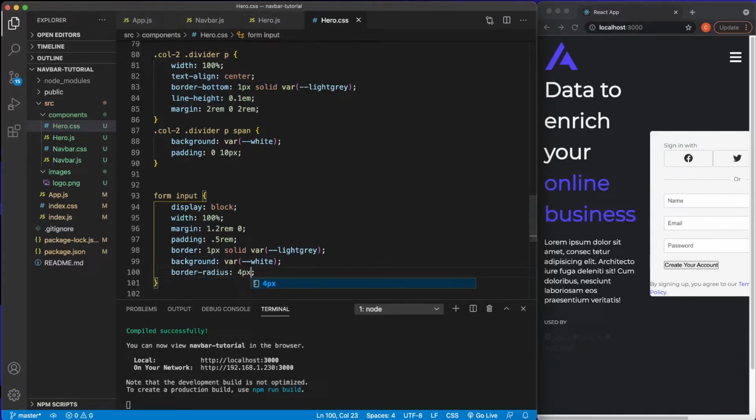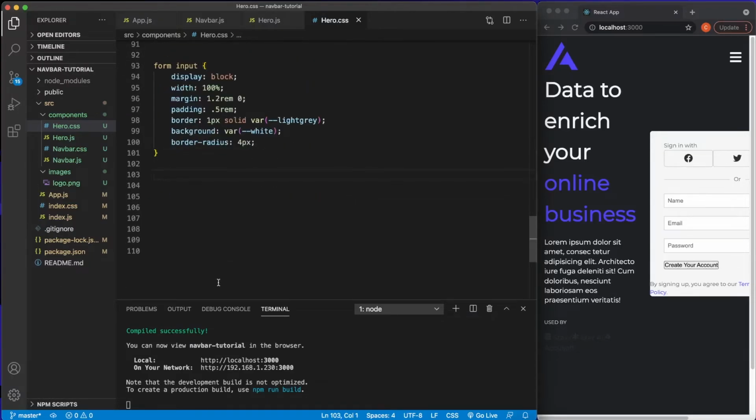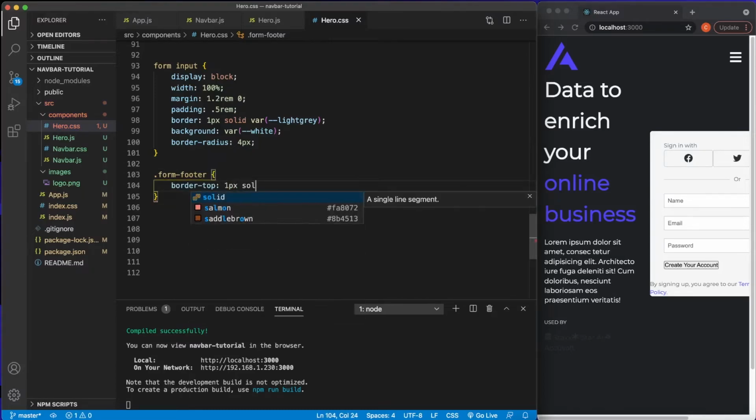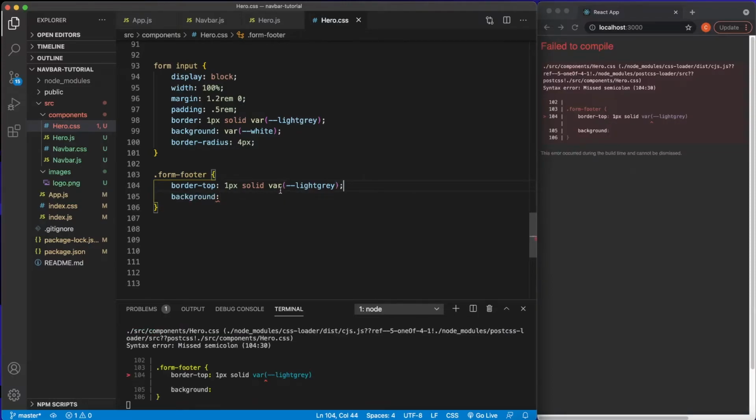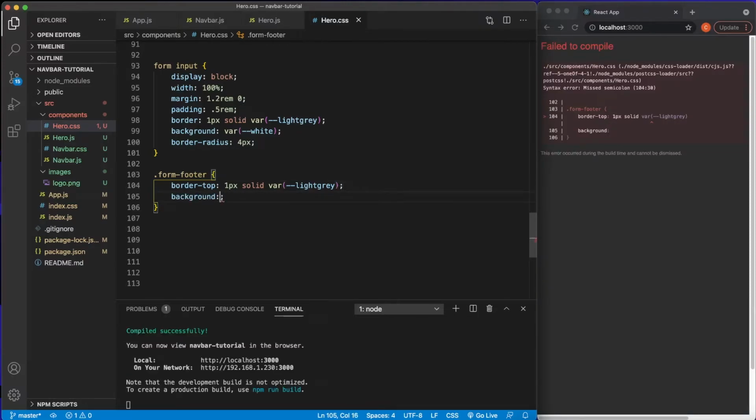Okay, and let's do our form footer over here, just at the very bottom with our privacy policy. So form footer is what we called it. And let's give it a border on top. And that's going to be 1 pixel, solid, very gray, and a background of variable white.